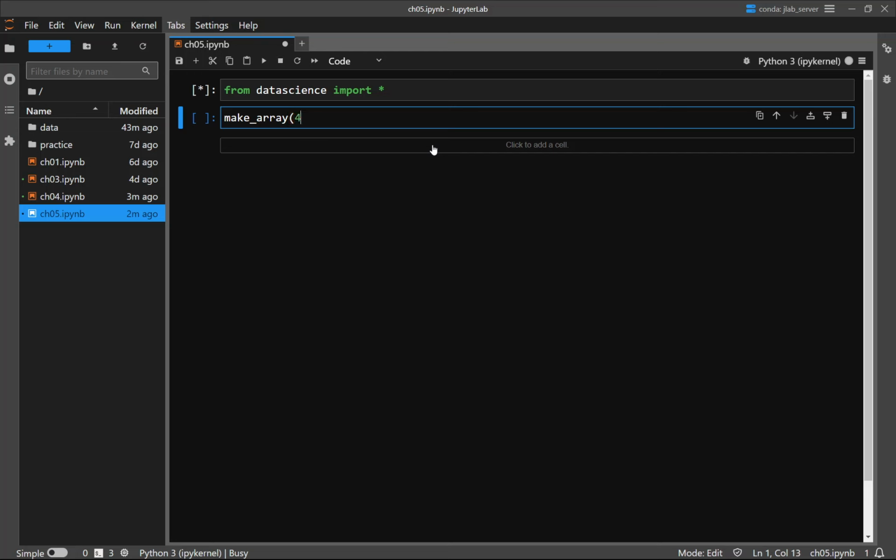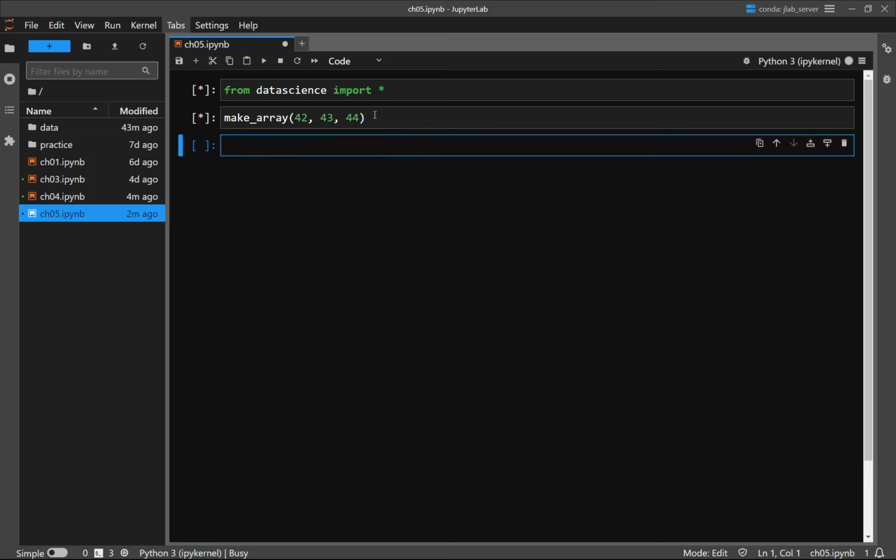You can make an array of 42, 43, 44, and that will give us back an array of things. And it is trying so hard to run these right now for me. I may have to tell it to hurry up. But that's how you build a sequence, at least in this class. You give the make_array function a bunch of things, as many arguments as you want, and it puts all those into one place, a sequence called an array.